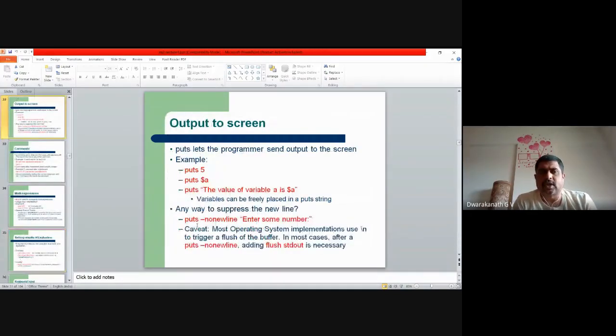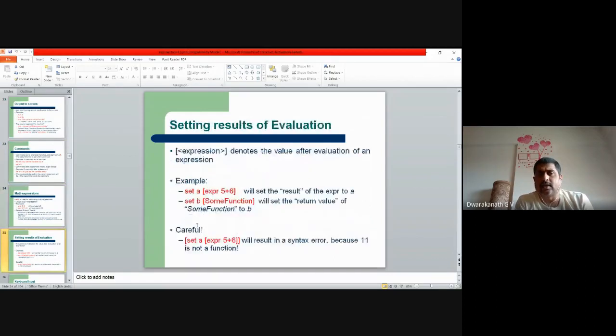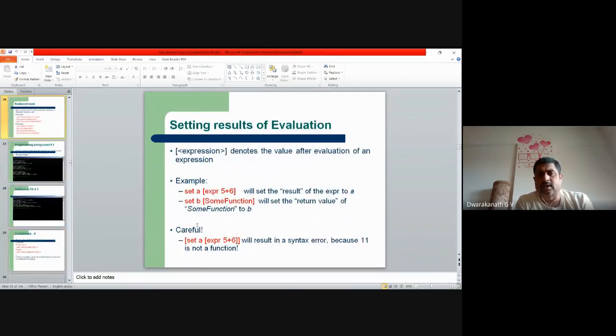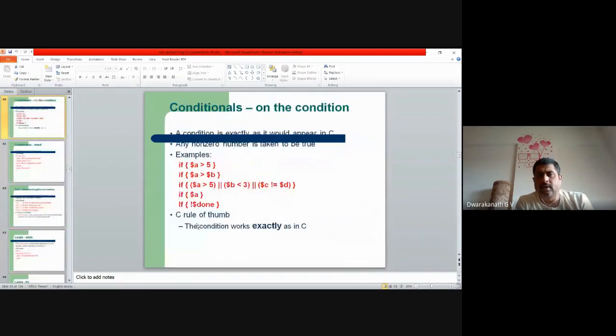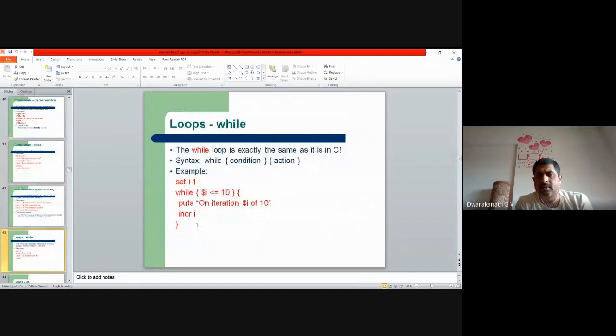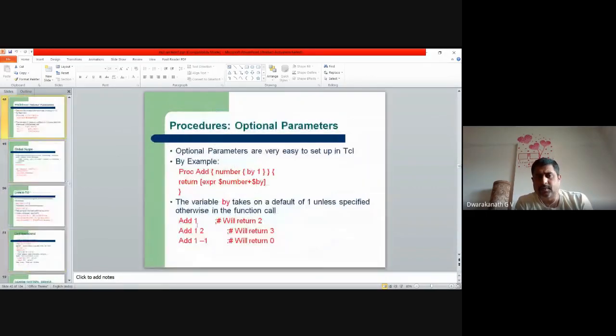The output screen, as we know already, we have discussed these things, that is the puts command. You know already how the puts command is going to work. Comments also we had discussed already. And then setting the results of an evaluation function also we had discussed. Keyboard entry, also assignment one. While loop over, for loop over, procedures from here.